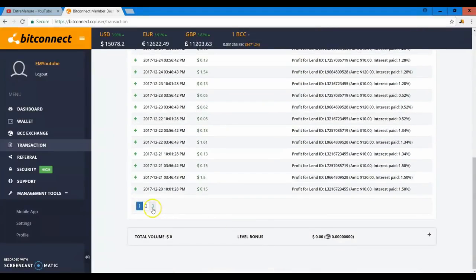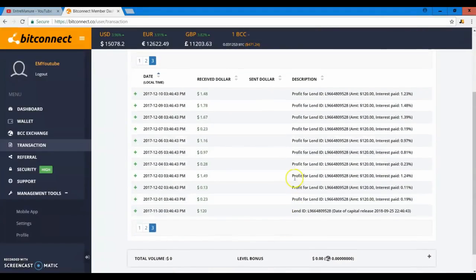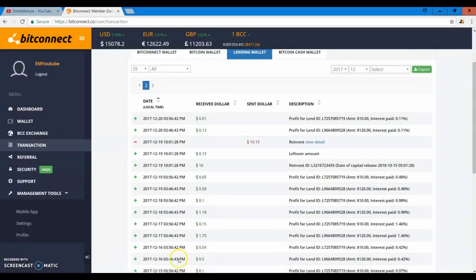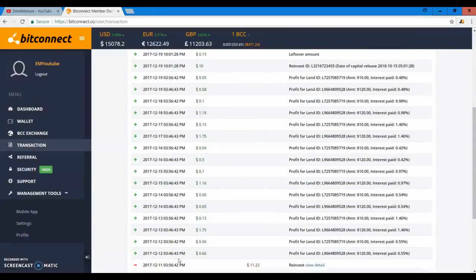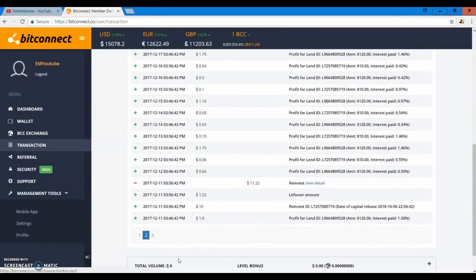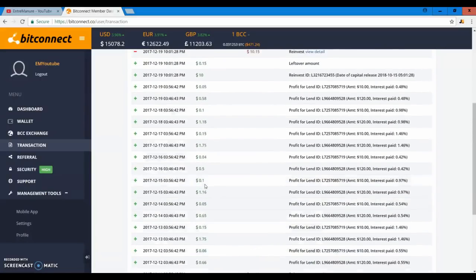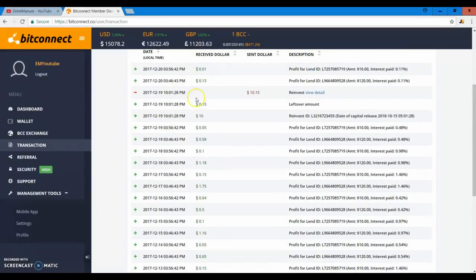so let's start on page 3. So I started with $120. Then each day I made interest on that with their lending program. And then, let's see, keep going. Then made a little bit more interest and then reinvested some. And then more interest every day I get paid out.